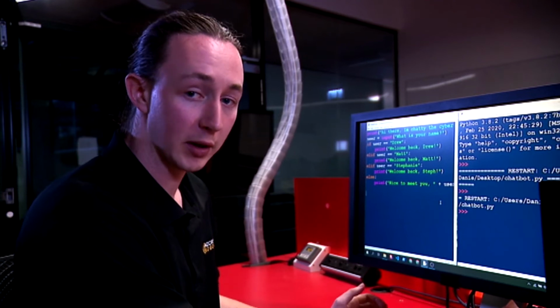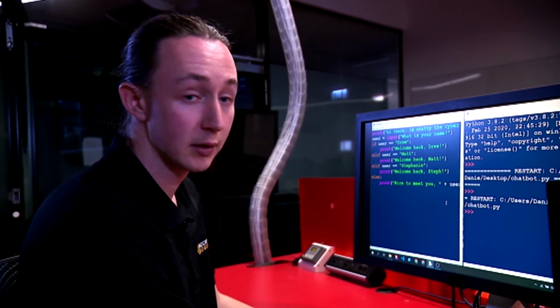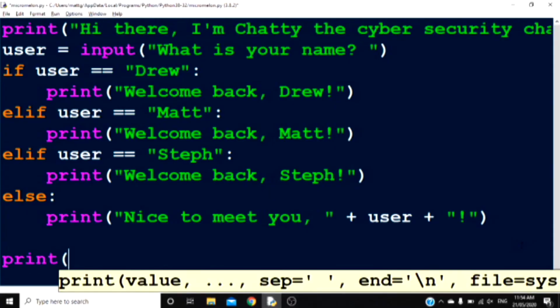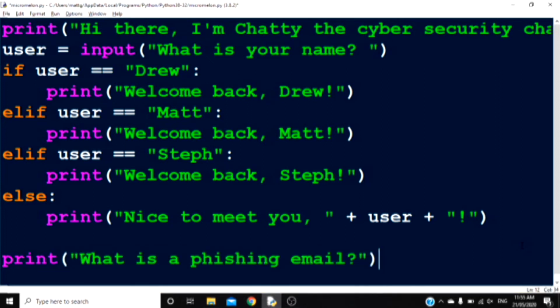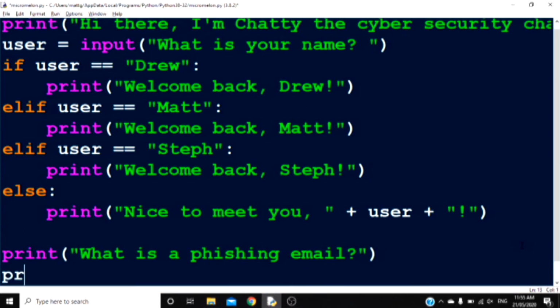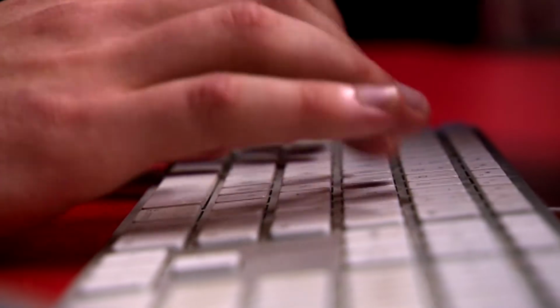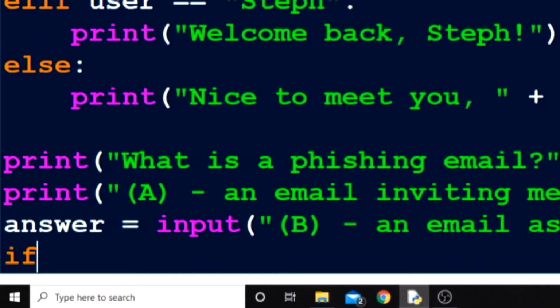One of the easiest ways to add more interaction to our chatbot is to add more if statements that ask our user questions. In this case, we're going to be using cybersecurity questions. How about we ask our user if they know what a phishing email is? I'm going to add an input statement, asking the question and then record the user's input in a variable called answer. I will also tell my user how to answer the question by selecting A or B.